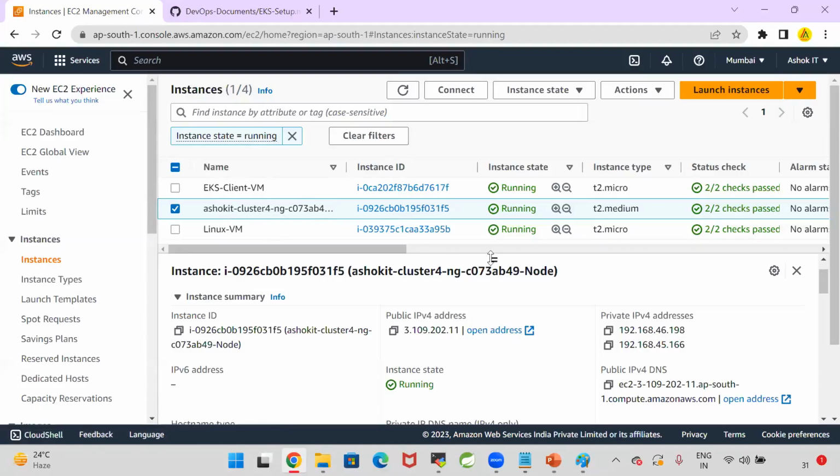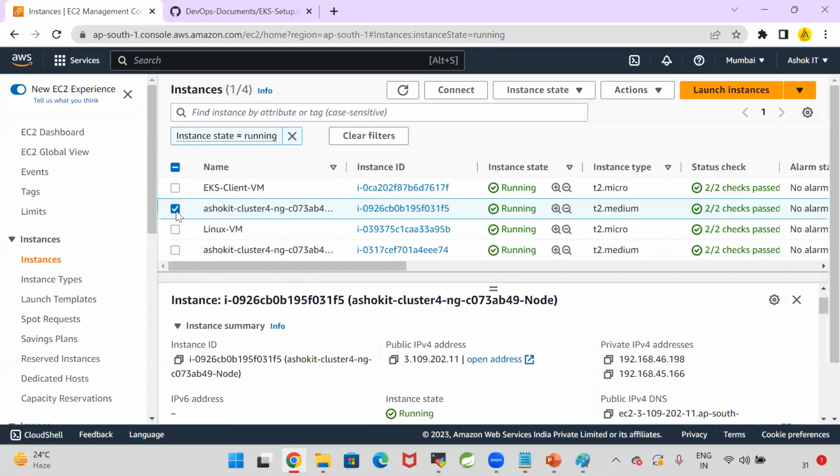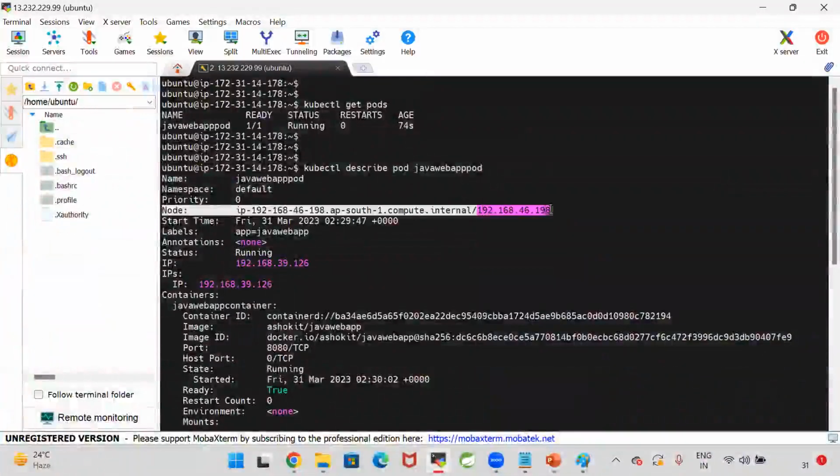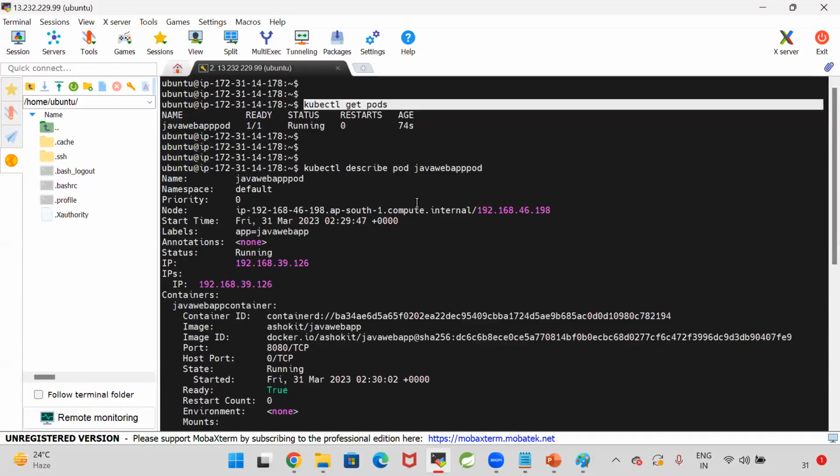So there are two worker nodes available. In these, this is the first worker node and this is the second worker node. You see the IP address 192.168.46.198. So in this worker node, our pod is running. Guys, are you able to understand how to check what pods are available and how to check in which worker node the pod is running?